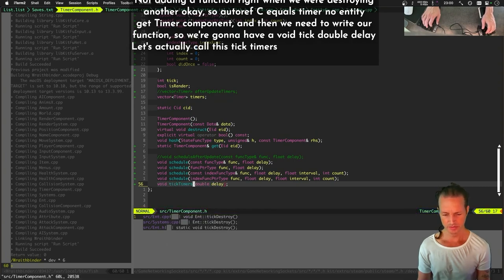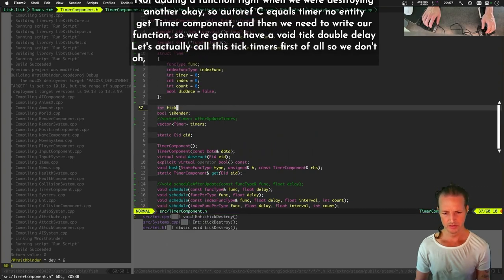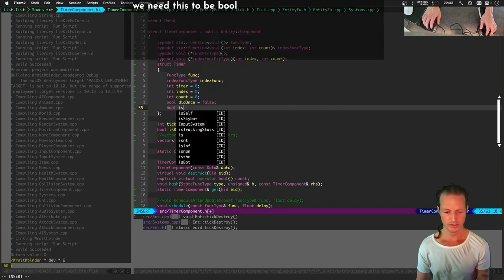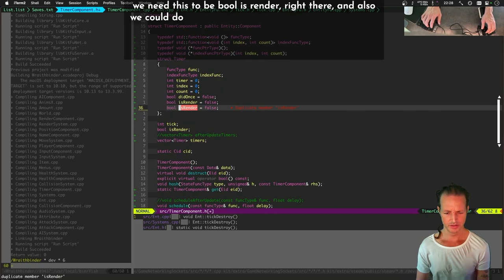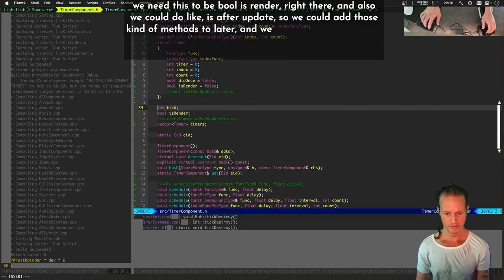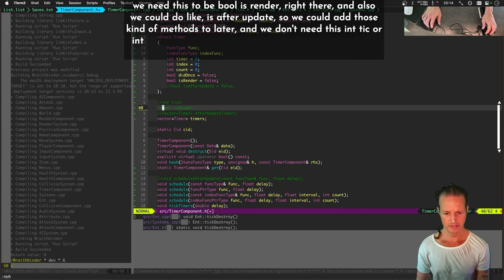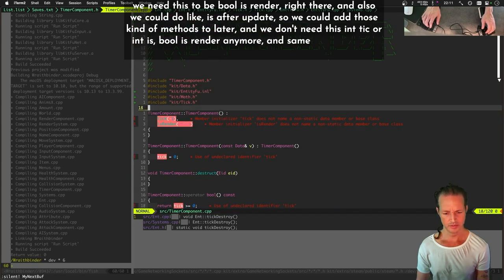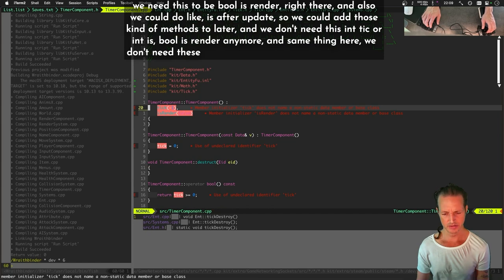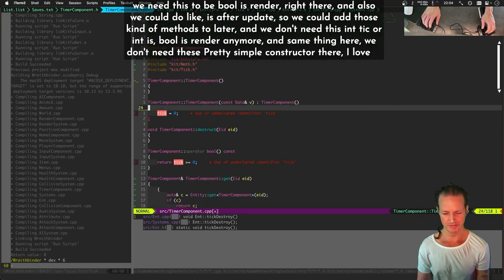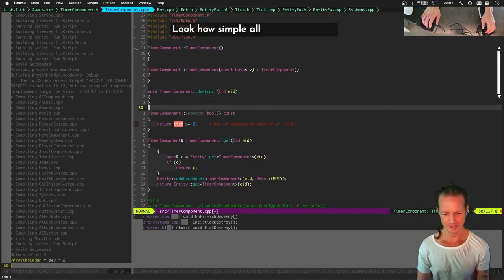Let's actually call this tick timers first of all, so we don't, oh, we're not gonna need this int tick anymore. Oh gosh, we need this to be bool is render right there. And also we could do like is after update, so we can add those kind of methods too later. And we don't need this int tick or bool is render anymore. And same thing here, we don't need these ticks or is renders. Pretty simple constructor there. I love it. Look how simple all this is right now.